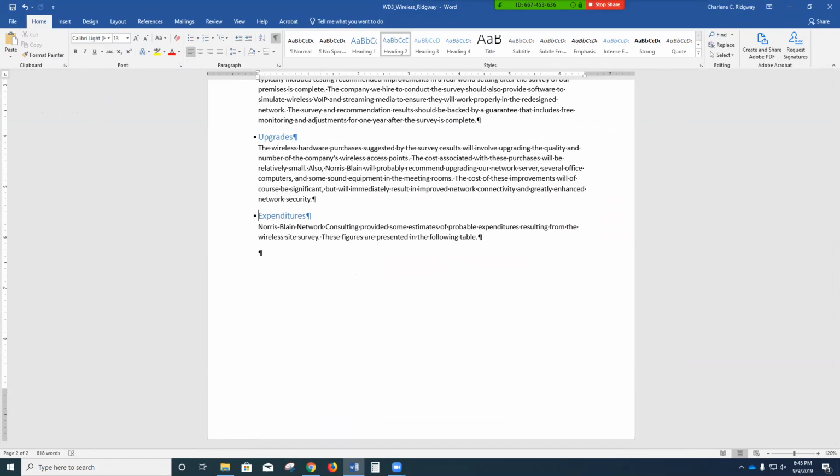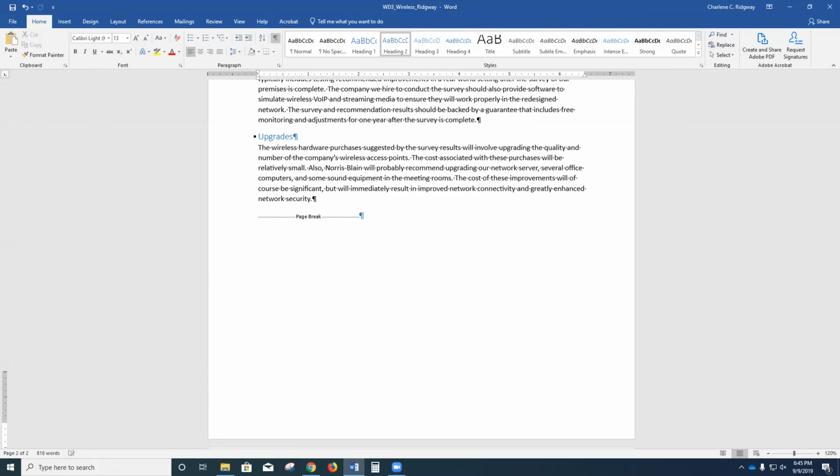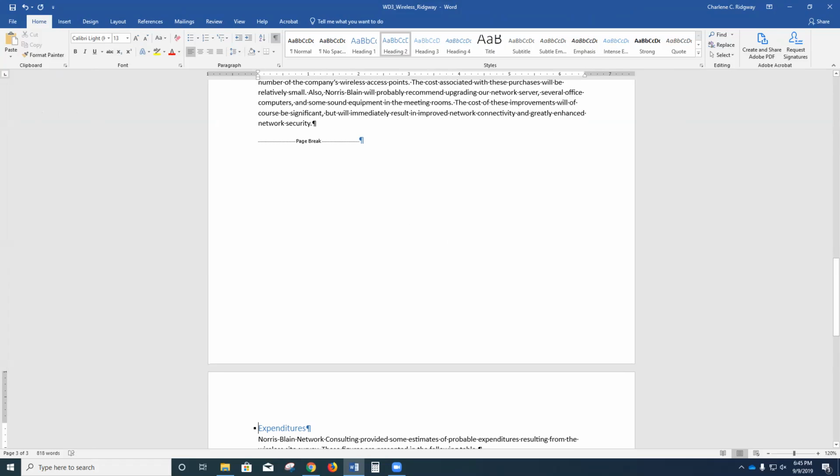And then we're going to press Control plus Enter to insert a page break. The Expenditures heading and the body text following it move to the new third page. And you can also see the page break in the document. To remove the page break, you would simply click on it and delete it.